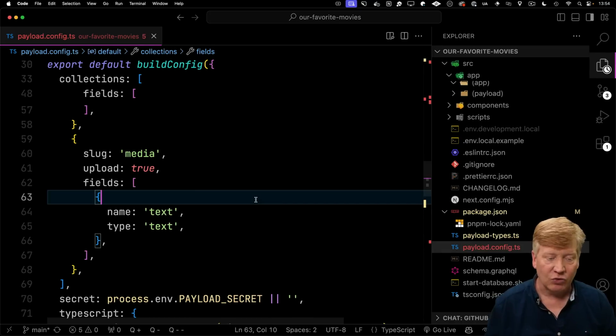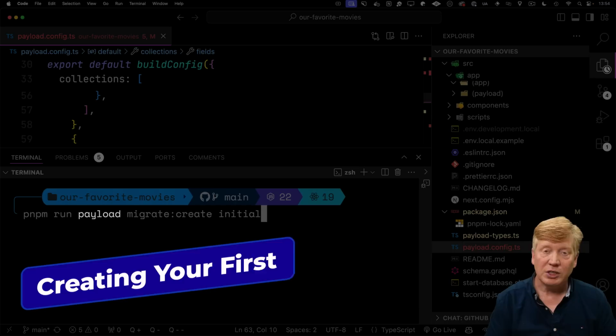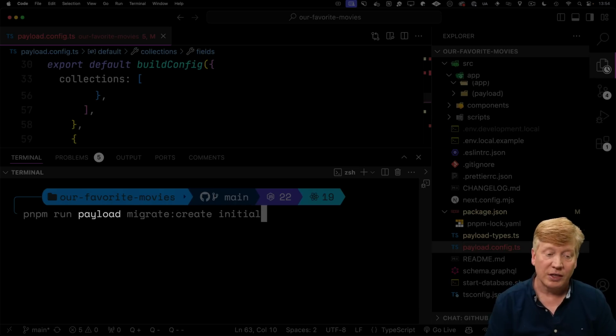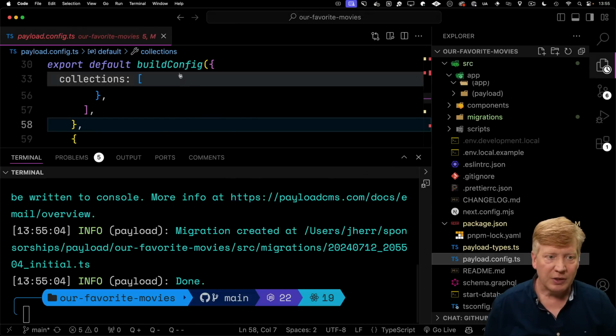All right, let's hit save and then create a migration that's going to migrate this schema into our database. To create that migration, I use the pnpm run command with the payload module, and then I use the migrate create command to create the first migration. So because it's the first, I'm going to call it initial. All right, let's go take a look at what happened.